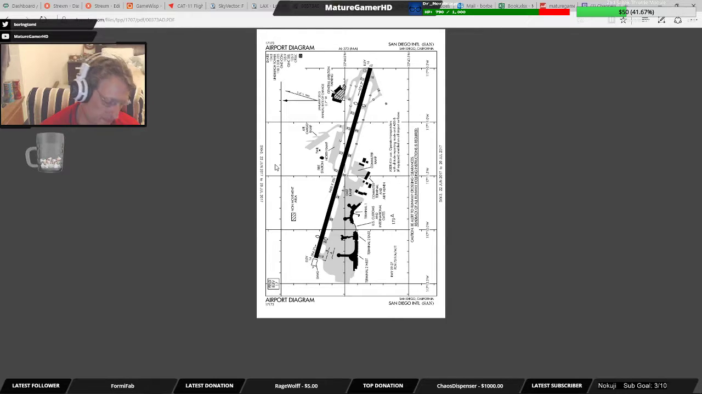CAT11. Okay. Lindbergh Tower is 118.3. And that's pretty much it.